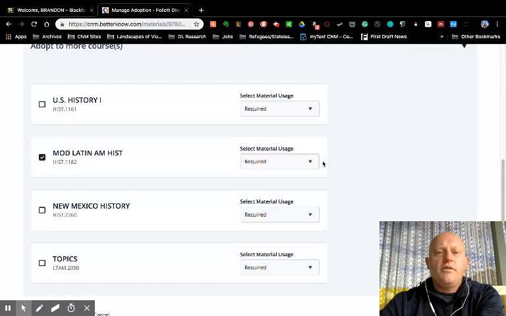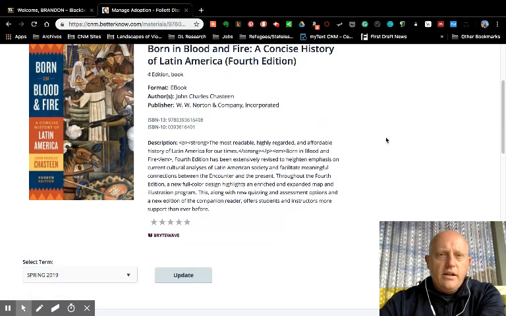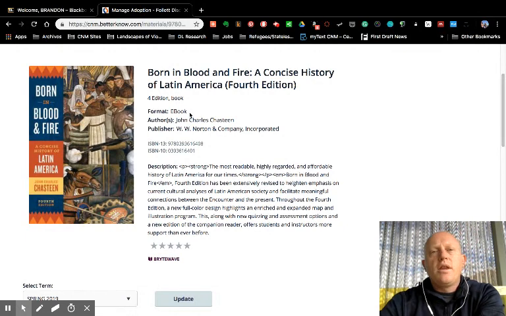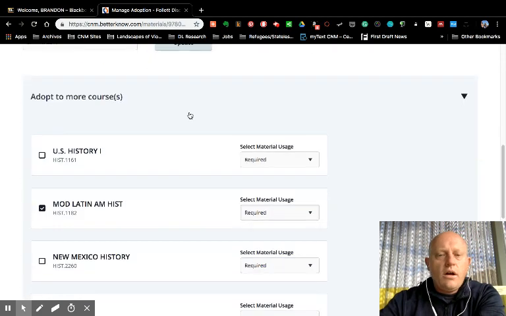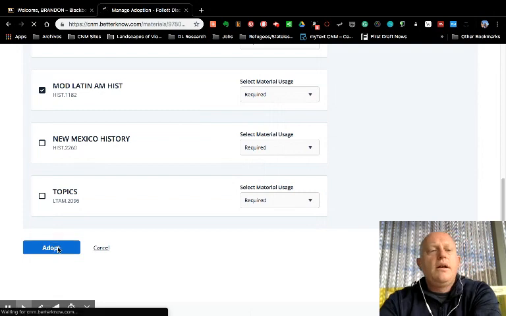So again, you have options of making it required, recommended, or choice. Do note, though, this one is an ebook format. I usually put both the ebook and the hard copy book in cases like this on the options list for students so they can choose. If that's not a thing for you, just make sure that if you're using a hard copy, you've chosen the hard copy, or if you want them to use an ebook, you've chosen the ebook. All right, so I'm going to scroll back down, click Adopt, because this is one that I will want to adopt. And once the internet catches up with me, that one should be added to my Modern Latin American History class.